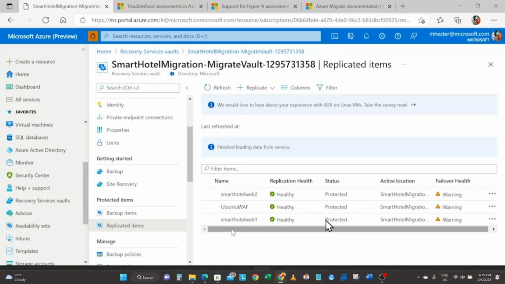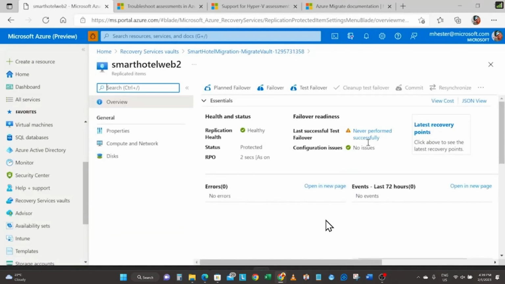So whether I see them here, I'm just looking at the replication status. When you're doing a migration, you're definitely going to perform that through the Azure Migrate process. But if I drill into one, notice I have a warning. And what that warning is, hey, we haven't done a test failover yet. So I can actually do a failover. These systems are already being protected by ASR during this process.